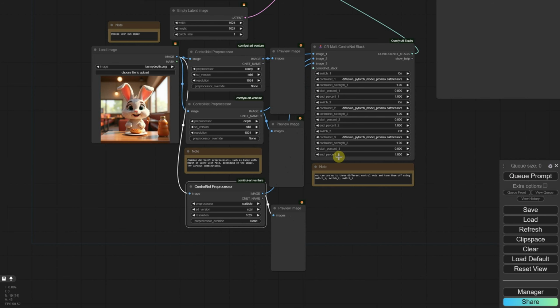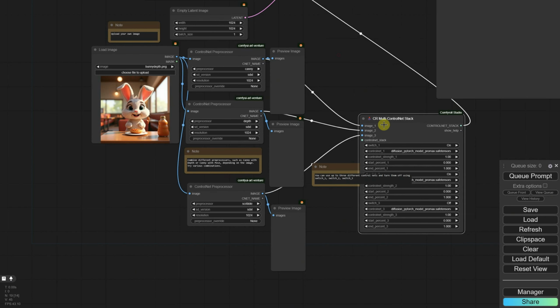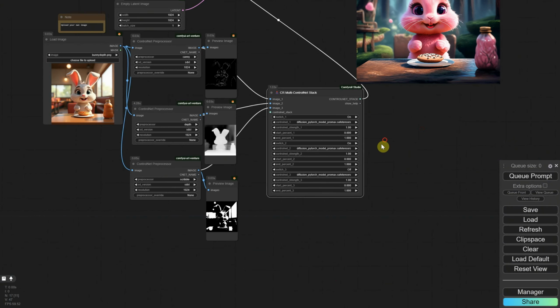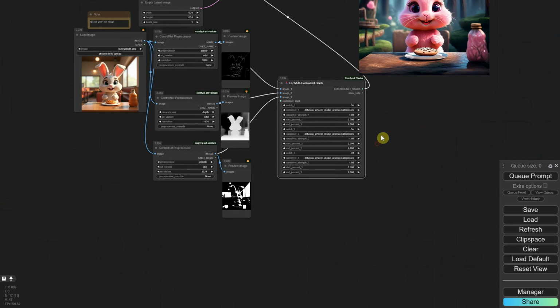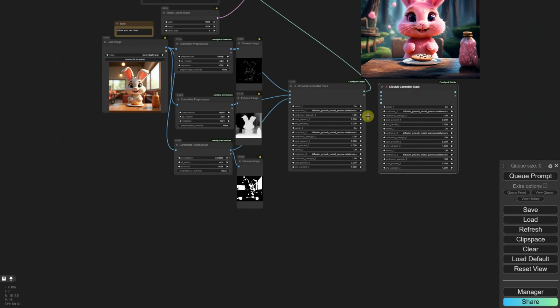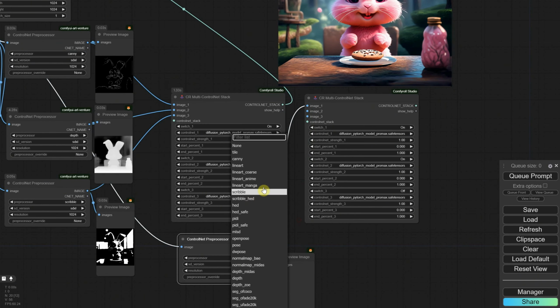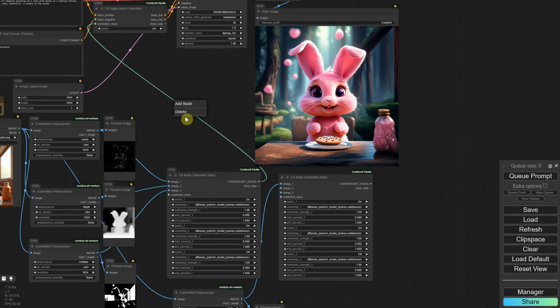But it's very important to turn on the third one. I forgot to switch it on, so it didn't pick up the third preprocessor. I'm too tired now, so I'll finish the video soon, but you get the idea. And if you need more than 3, though I've never done that, you can duplicate the ControlNet stack, add another 3 images and preprocessors. I'll just add one to show you, then connect each one to image 1, image 2, and so on. Then I will remove the connection from the first stack and connect the 2 stacks together.